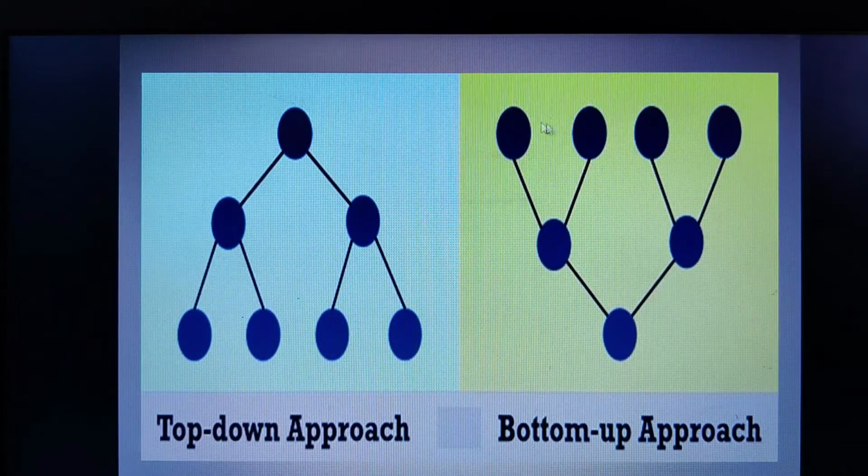Therefore, in the bottom-up approach, we first begin by identifying the set of modules we require to construct our program. I hope you are able to understand. Once the sub modules are designed, we need to combine all these lower level modules in order to form one higher level module.